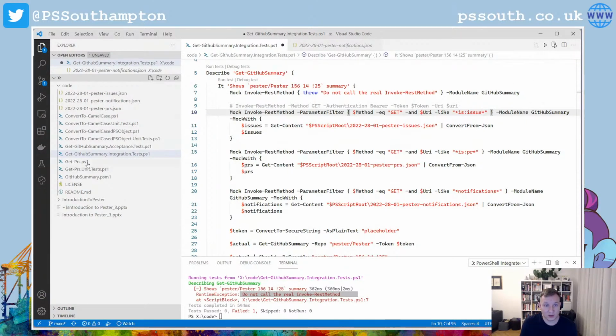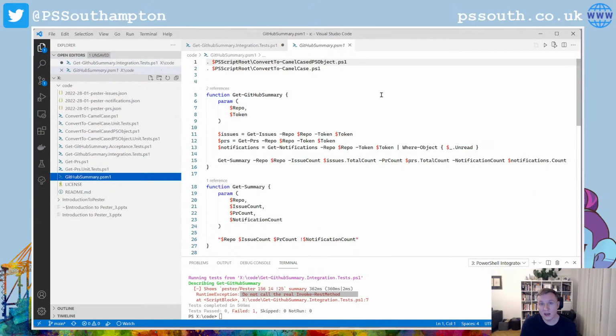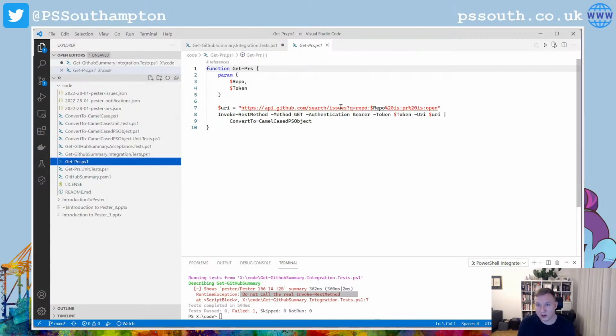If we switch to the actual code, which is in here, we can see that this get Github Summary is implemented like this. We have this helper function called get issues, get PRs, get notifications. We filter them out, pretty simple. And then we have get summary, which just composes all the output. Just creates a string. And if we go to get PRs, we can see that it has the URL hard-coded and it contains this is PR. And it inserts the repo name. I just copied that from some examples.